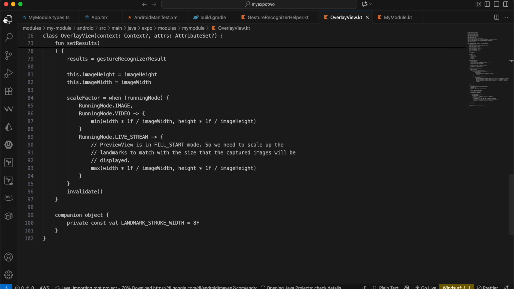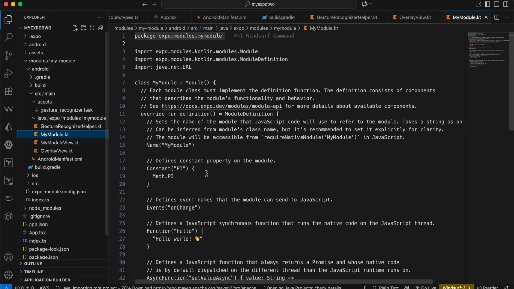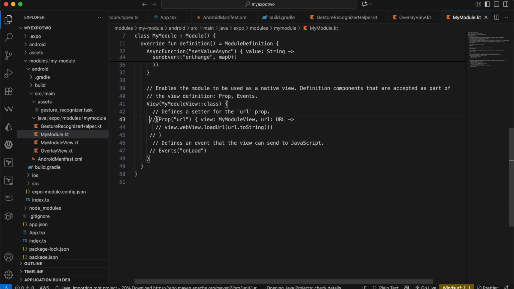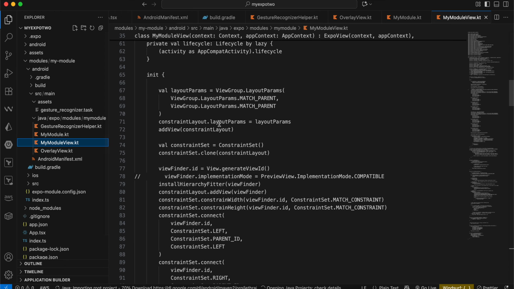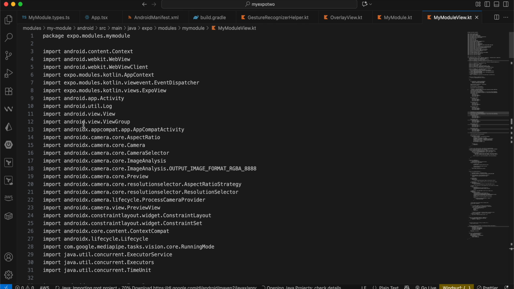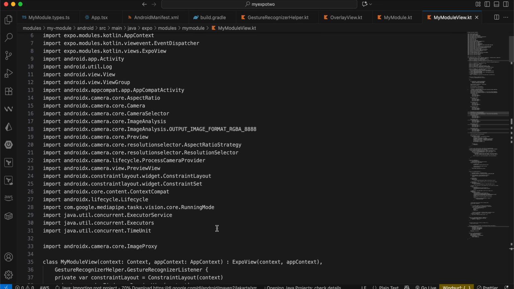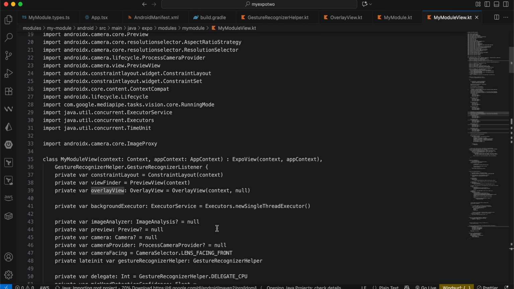Okay. Then you need to go to mymodule.kt, and firstly here you will see this prop and this event. So I have commented this out as well because we are not really using it. So make sure you do that. Then go to mymodule view.kt, and firstly these are all the imports. So again, I'll simply scroll through this.